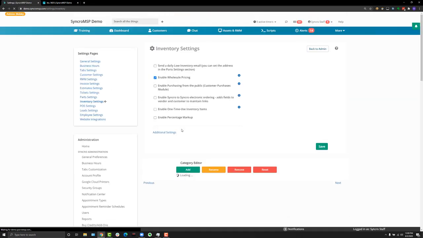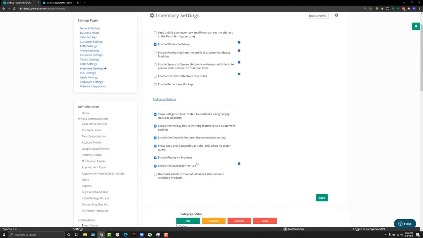Once you're inside the inventory preferences, click additional settings and scroll down to the option called enable the back order feature. Check the box and hit save, and congratulations, you've turned on the backorder feature.